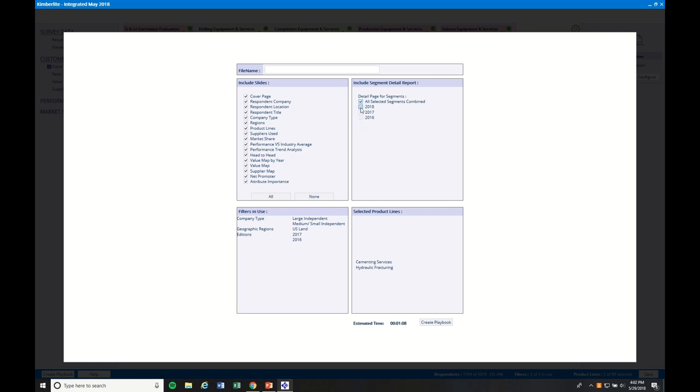We will be prompted because there is no 2018 data, as it's been filtered out, as represented down here in the bottom left-hand box, which shows us the individual filters that we've set and will be applied to our playbook. So make sure that these are correct. And then in the bottom right-hand corner, we'll see the individual product service line categories that are going to be represented in our segment. Now let's go ahead and name that file.